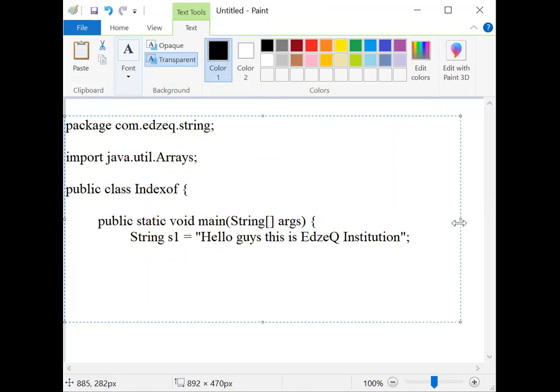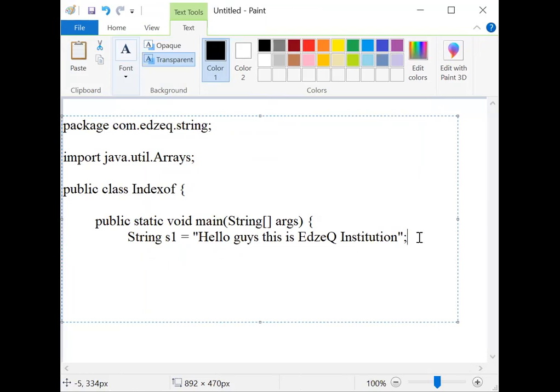Yes. And yesterday we discussed this valueOf actually. And here you have to create different types of strings. One string is s1. This is one type of string actually.